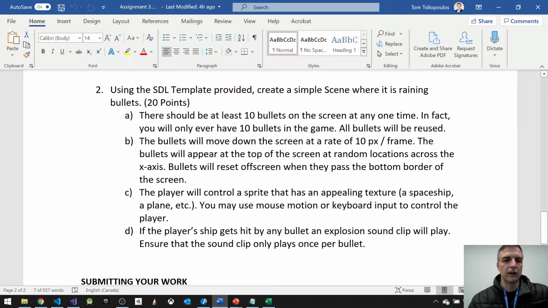Part 2 is really all around a simple scene where it's raining bullets. So you've got lots and lots of bullets coming down. And what's going to happen is these 10 bullets I said, and again you can make 10 or more, but whatever number you decide on, it's going to be the same number the whole time. So you're not going to create bullets or instantiate bullets and then destroy them. What you're going to do actually is reuse them. And this part here is the tricky part.